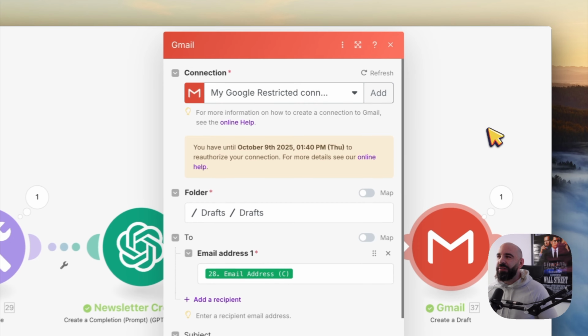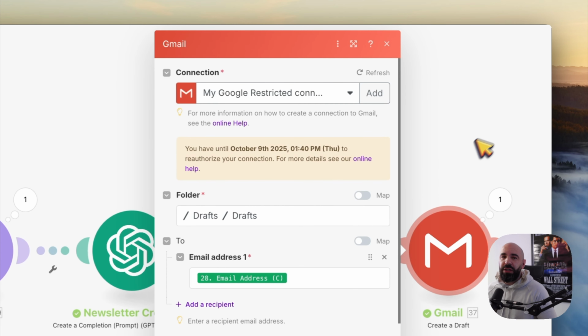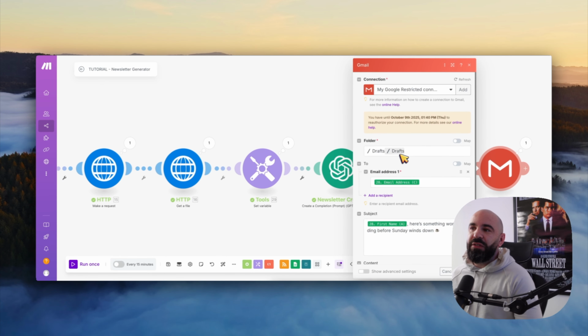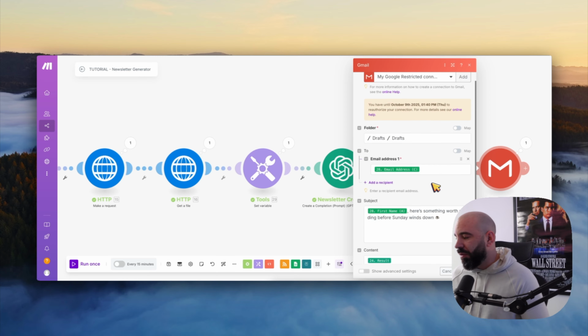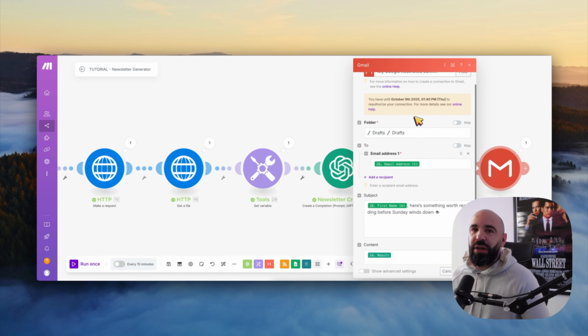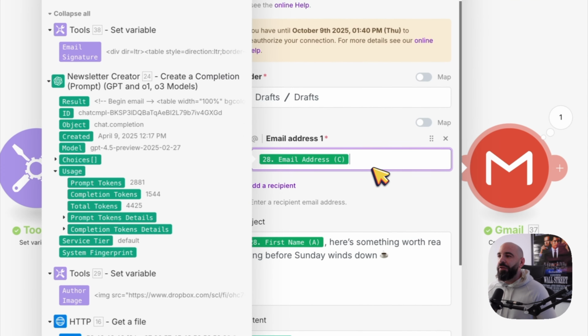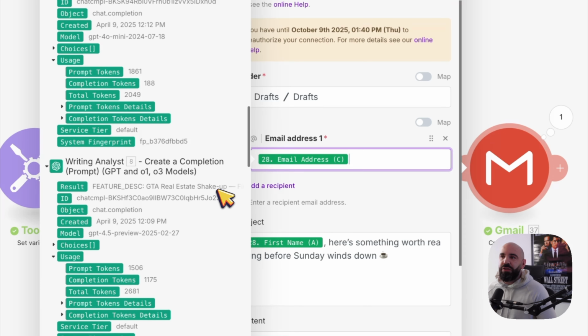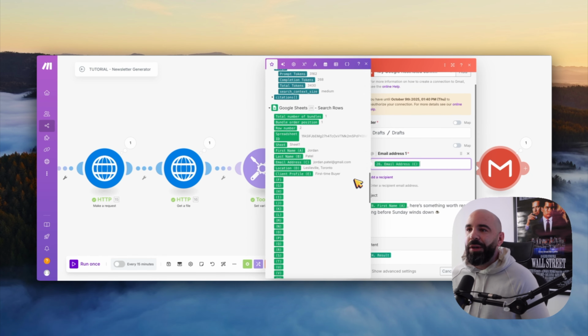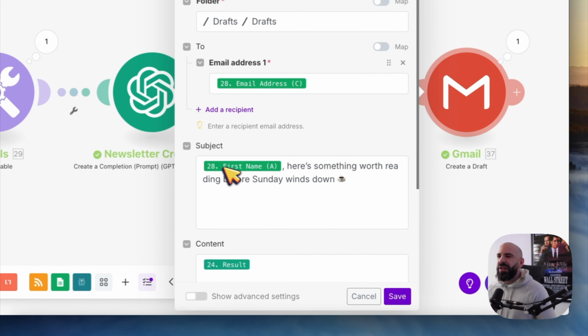This way, if I don't like something, I can edit it, I can change it, or I could scrap it altogether. But what's nice about it is it goes in my drafts, it's ready to go, and it's literally just a click from being sent out. So it saves a ton of time. So all you do is you make that connection that I spoke about earlier. You map in the email address. So in this case, I connected it to this mock database. So I literally just mapped in email address, subject.